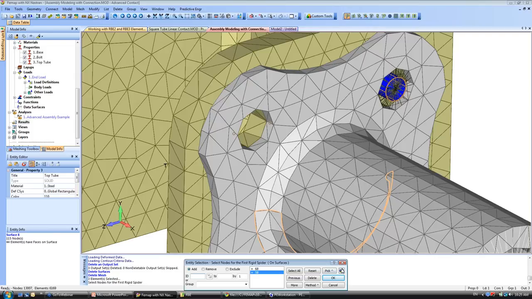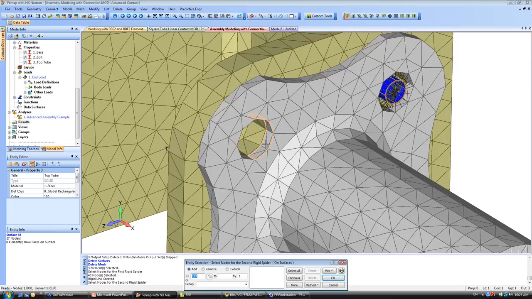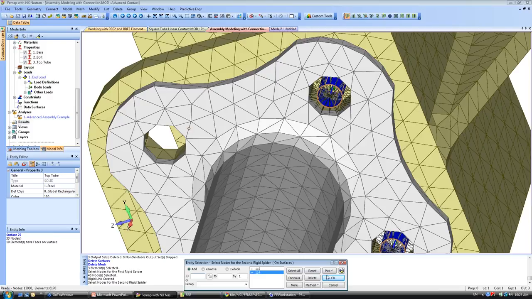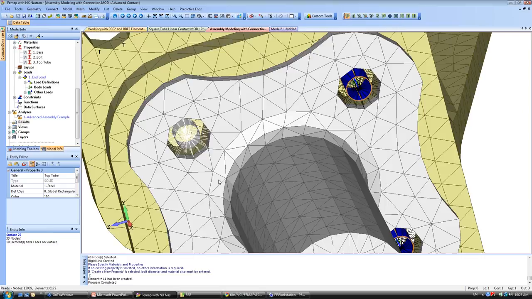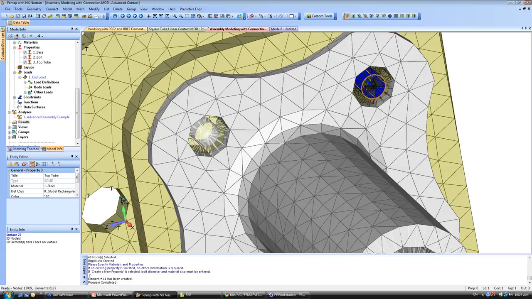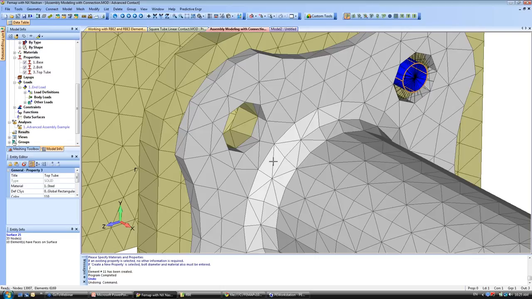Did I get the right surface? Yeah, I got the right surface. I'll pick the top. I'll pick the bottom. I'm using the middle mouse button to rotate. And isn't that cute? Select bolt, select the material, steel. How's that? Completely automatic. That API took some time to write, but hey, program element 11 has been created, program completed. But now, if you're not so fortunate and you don't like using APIs, you can do it old school.